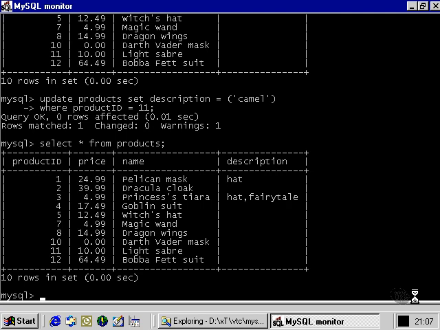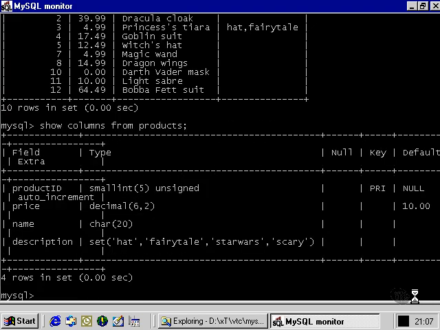If we take a look at the exact set of items that we're allowed to put into the description column, the single values we're allowed to put in are hat, fairy tale, Star Wars, and scary.